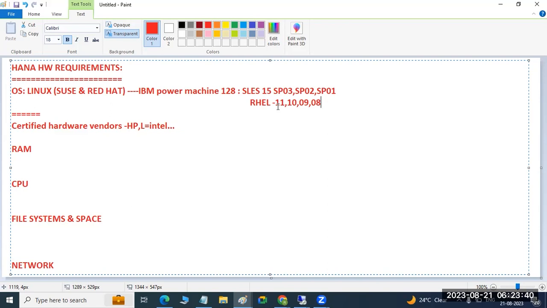You will simply say SUSE Linux. What is the SUSE Linux version? Then you have to at least tell them 15, something like that. Otherwise, if you remember fully, 15 SP03, SP02, SP01, like that, you have to clearly inform them, right? So this is the OS version you require.